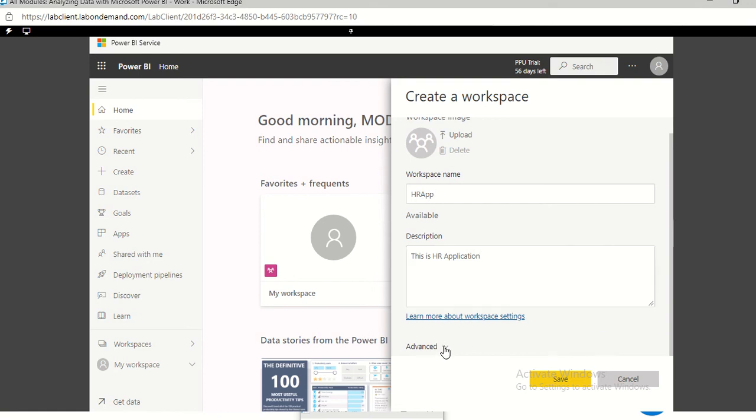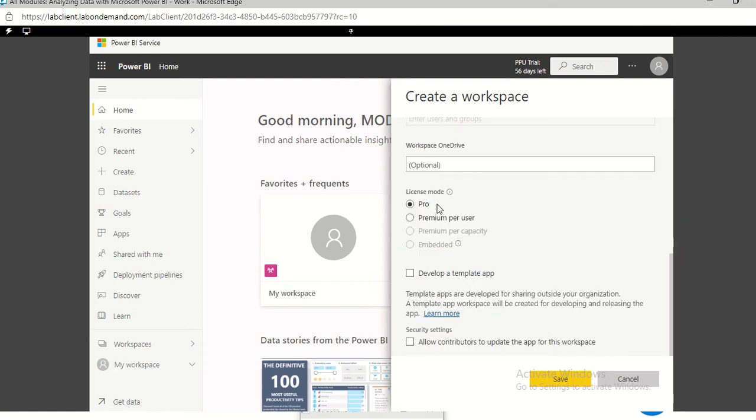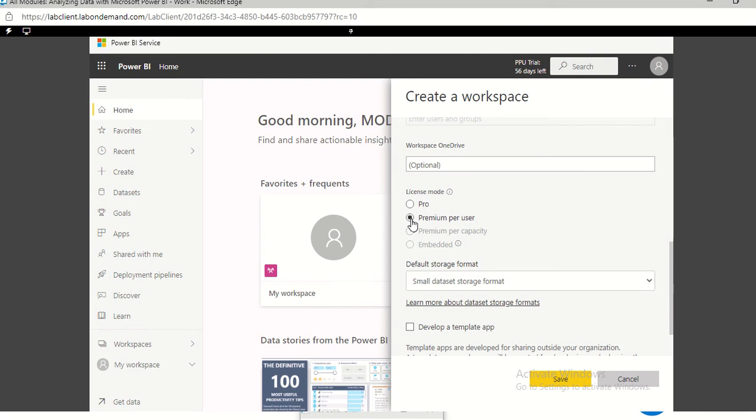I can click on advanced. Under the advanced, I will specify the license. That is the license type that people who will access my workspace need to have. They need to have by default a pro license or premium license. So I can say premium per user. Now, if I choose ordinary pro, it doesn't give me the opportunity of setting my storage formats. But when I choose premium, I can set my storage format to small dataset format. That means it's not going to allow people or myself to use a large storage format.